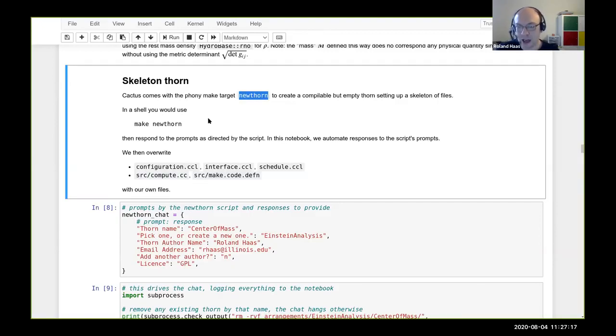So if we were in a shell, then I would ask you all to run make newthorn, and you would get your new thorn. That doesn't work in a tutorial notebook because I don't have a way to actually input anything to any questions that the newthorn target asks me. So instead, what I do is I kind of script the interaction with the newthorn target with some Python code. And that's what's happening in the next cell.